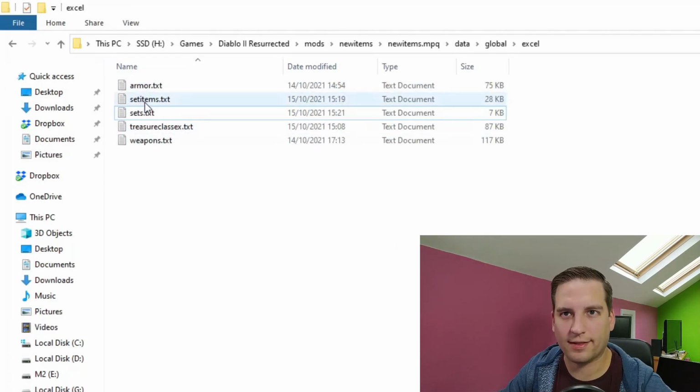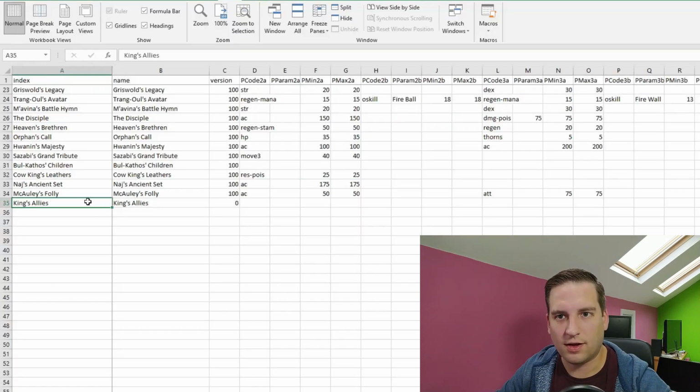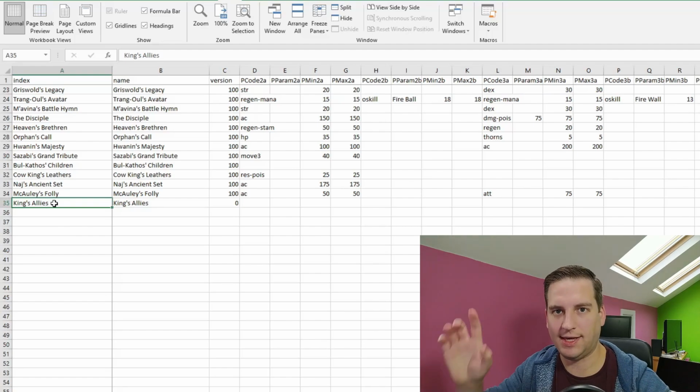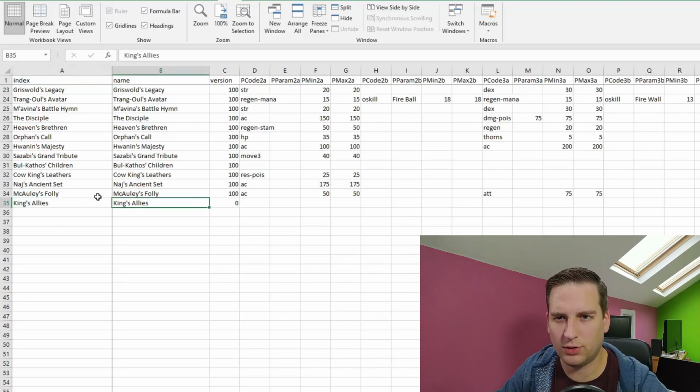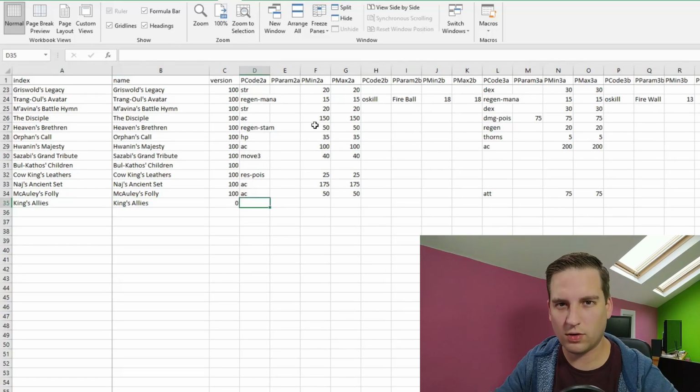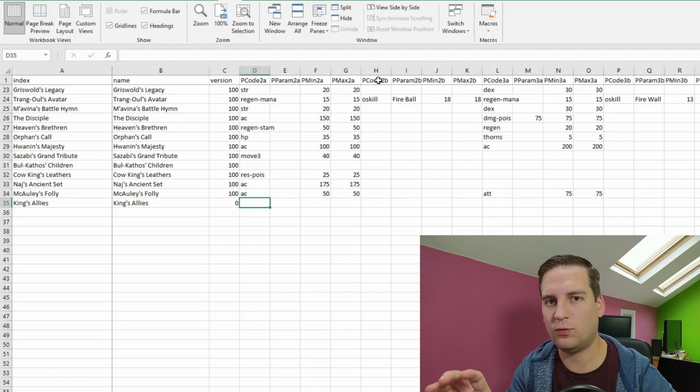So we're now going to look at the set items and sets.txt. Starting out with the sets.txt, we're going to add another row at the end. We have King's Allies here, and remember this is the key that we used in that strings file, so this links to the name of the set. Likewise, the name doesn't matter, just make it the same as your index. We're setting 0 for the version, so it isn't an expansion item. These P codes are all for partial sets. We've only got 2 items, so we don't really care about partial sets.